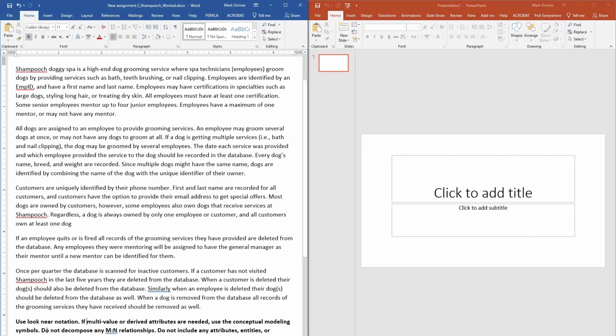And at this point, we're not going to be decomposing our many-to-many relationships. We're just going to let them stay as many-to-many relationships. And of course, don't include any attributes, entities, or relationships that are not specified in the case. And we should only need 3 entities to capture this entire story. So let's go ahead and get started.